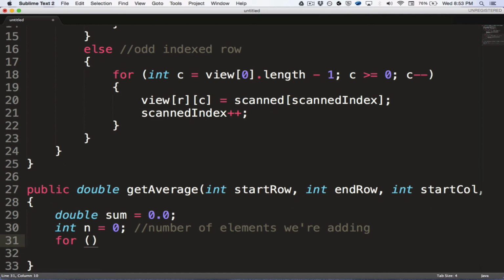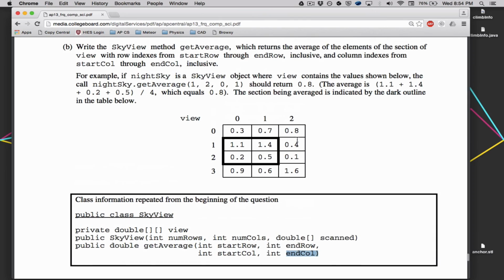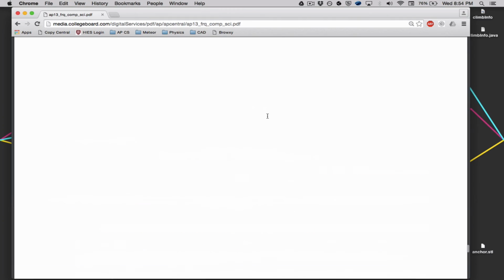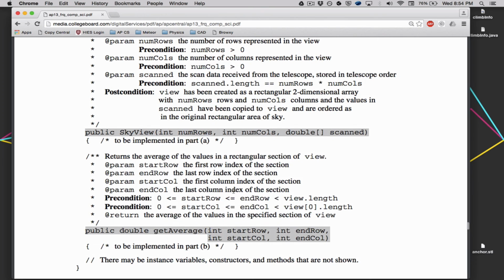Again, to traverse this two-dimensional array, we'll need to use a nested for loop where this time we're starting at the start row index. We'll go as long as r is less than or equal to end row. If you look at the free response, you might be asking, is end row a valid index, or do we need r less than end row? When you read the precondition, you're guaranteed that end column and end row are appropriate values. They will always be less than the length of that array.